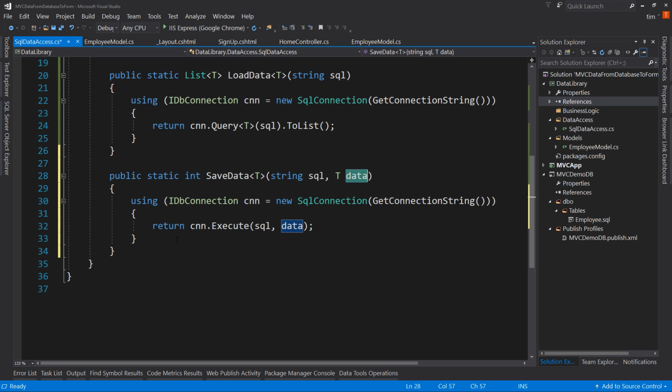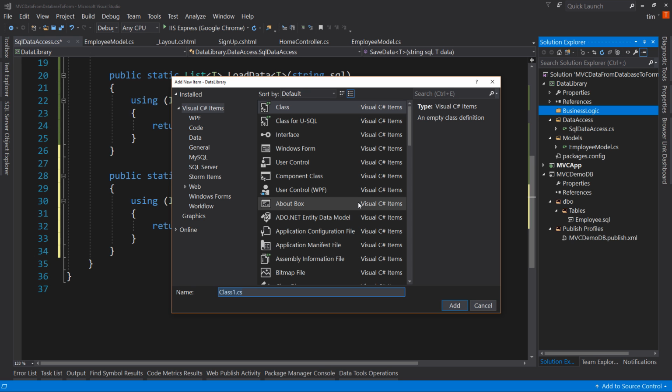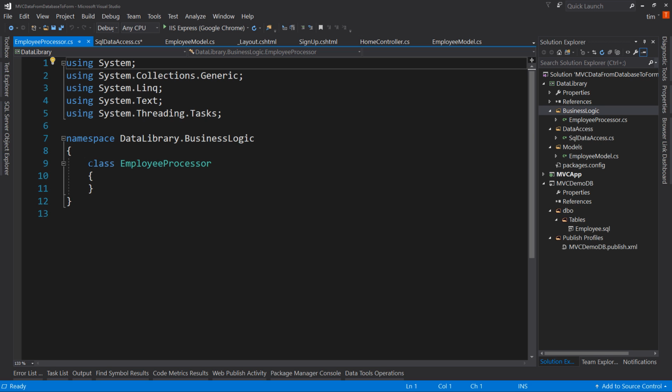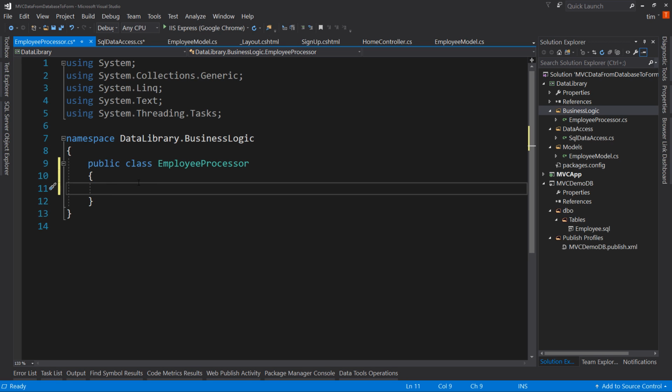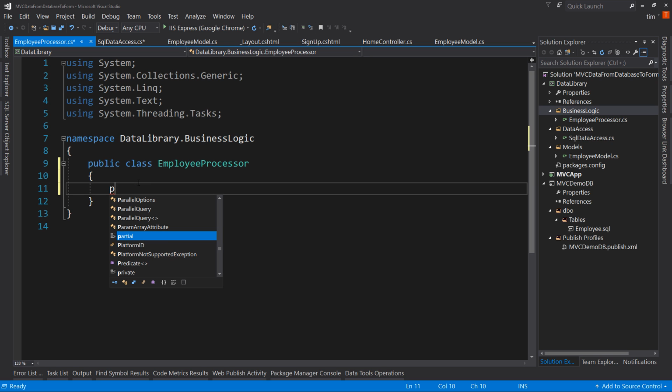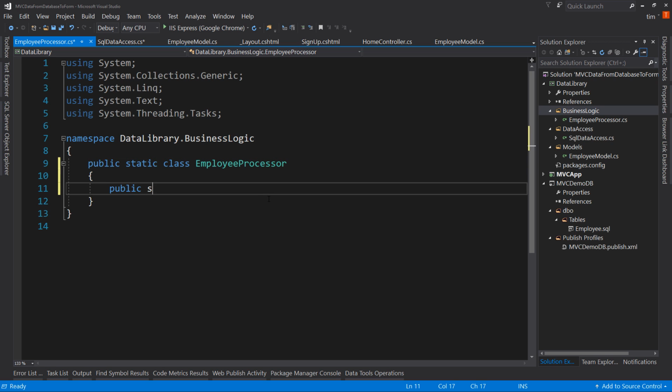Next, let's create our business logic class. So a new class. Let's call this employee processor. Let's say public. Let's create a method in here called public. And you know what? We can even make this static as well. We don't have to make these classes instantiatable because we're not going to store data here. This is a processor. So public static. Let's return back an int for number of records affected. And we'll say create employee.